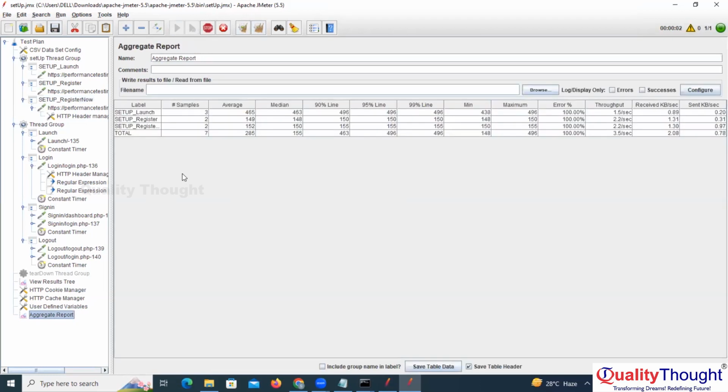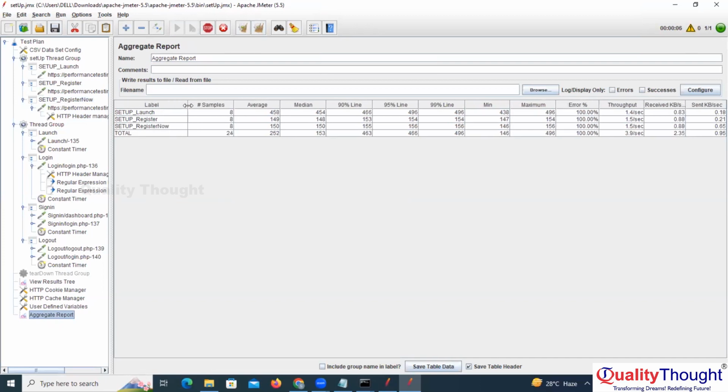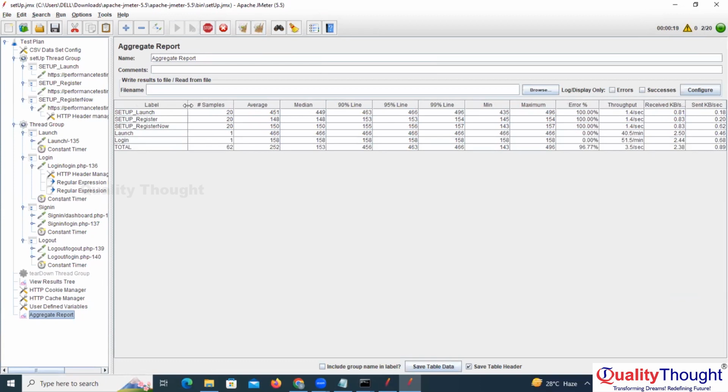So see what is happening now. Setup thread group has been started first. The actual thread group is not running. So only after setup thread group is completed, your actual thread group will start. So my setup thread group is completed. Now the actual thread group started. So our load test started now. So this load test will run for 5 minutes. Why it is failing? 1 second. Let me check.